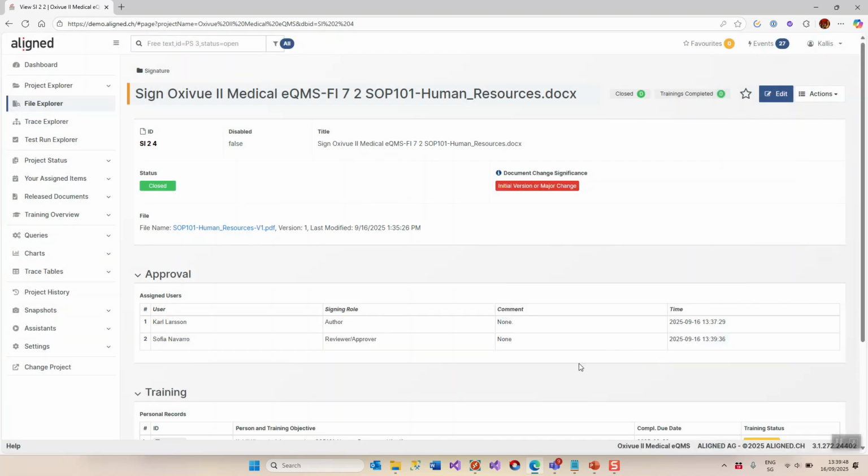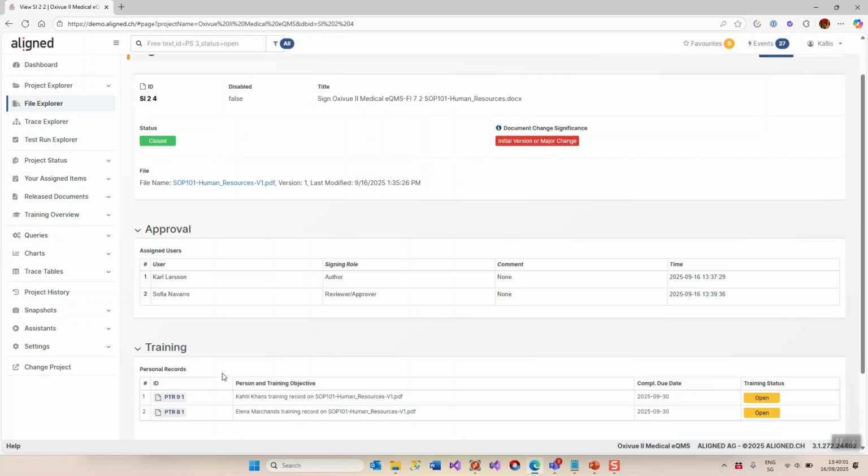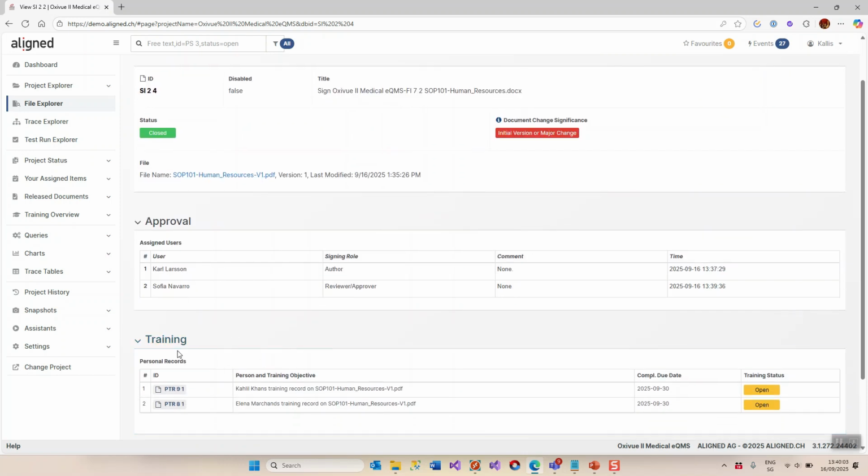Now, once the last person on the signee list has signed off, the signature is set to close. The author is also notified that the document has now been completely signed. We can also see that aligned elements automatically created personal training records for people that are either project lead or project managers, as in this example. These training records are associated with the document, but also with the personnel file of these two people.